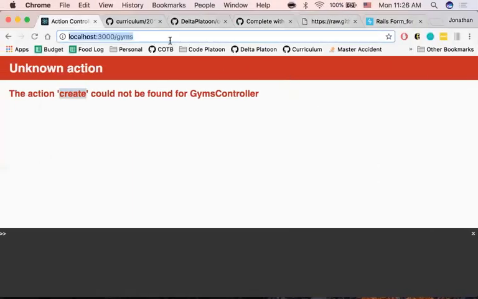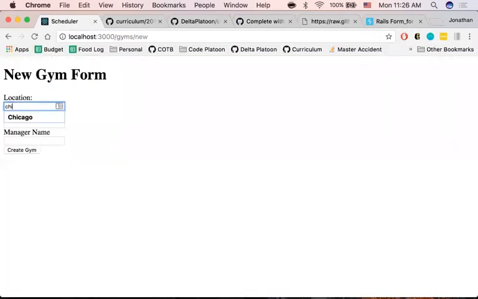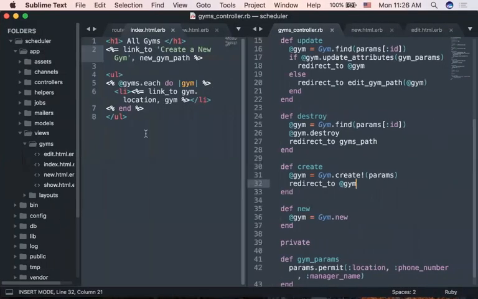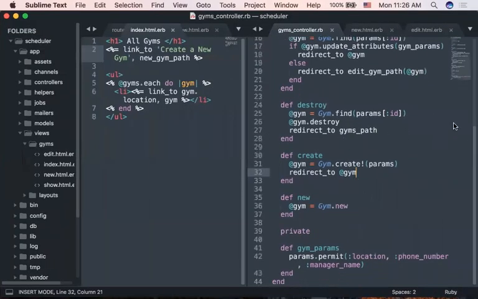So we'll go to /gyms/new. Shy, 312-555-6677. We'll make Kara the manager. So we'll create the gym, and it says forbidden attributes error. So there's an issue with params here. I can't pass in params directly. Thoughts on how to get around that?